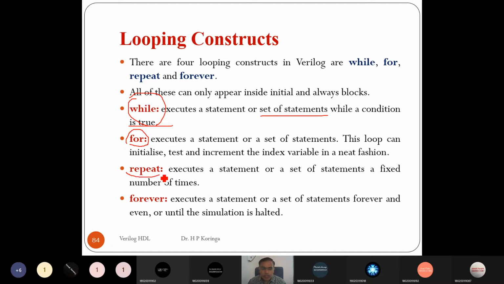The repeat loop executes a statement or a set of statements a fixed number of times. A while loop executes as long as the condition is true, but repeat executes the statements a fixed number of times. Forever executes a statement or a set of statements forever until the simulation is halted. So it continuously executes the statements like an always block, without any triggering.